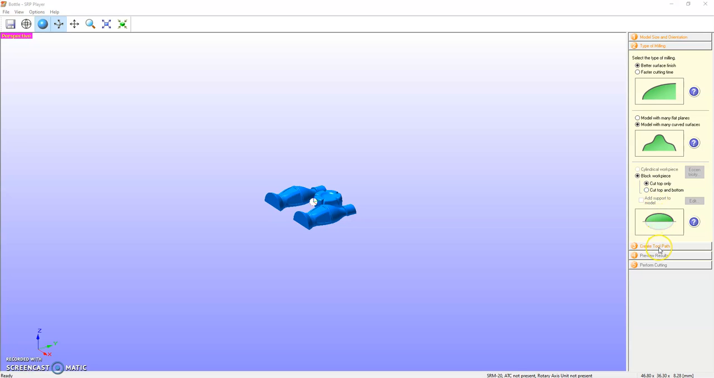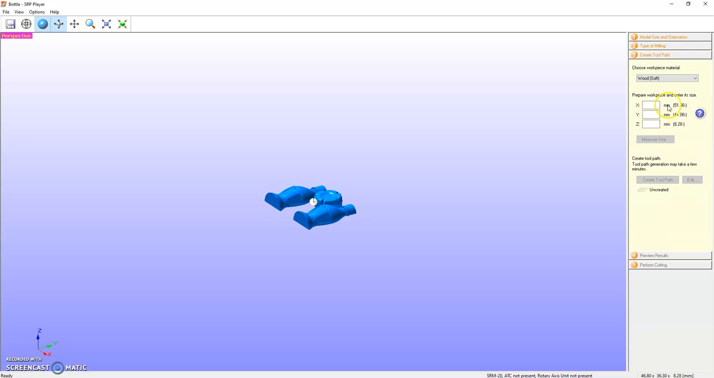Now we're going to set up our toolpaths. To do that, go ahead and start by telling the program which material you're cutting. I'm going to do a hardwood. Next, enter in your size of the material you're cutting. I'm going to be cutting a 90 by 90 by 9 millimeter piece.